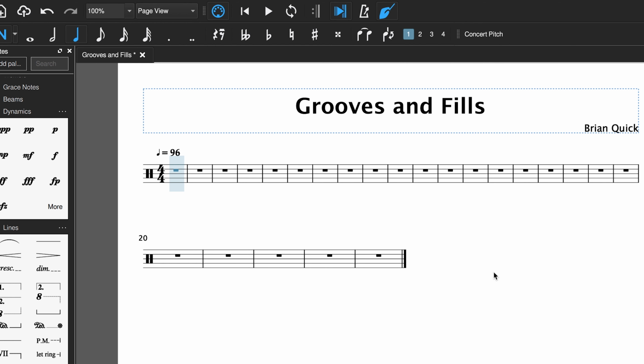Okay, so now that we have our shortcuts established and our voices established, now we can start creating. Up here we have quarter note, eighth note, 16th note, 32nd note, half note, whole note. This is where we're going to be able to make the subdivisions. I just want to create a simple groove. We're really going to be focused on creating cool fills and then making the repeats.